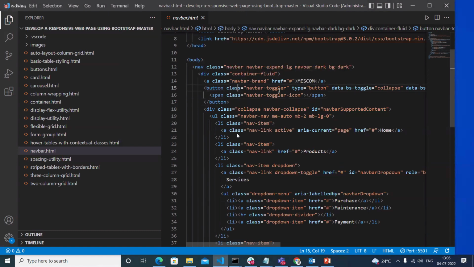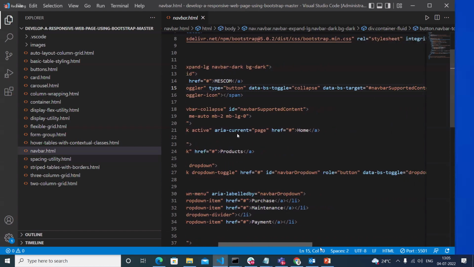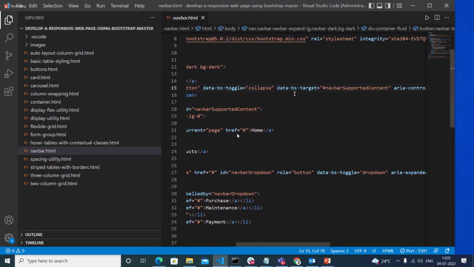For that, there is a class. For the button, the class is navbar-toggler, type should be button, and data-bs-toggle collapse. Whenever you click that button, it will either collapse and disappear, or when you click again, it will appear. That is the toggle functionality. And data-bs-target navbar supported content.